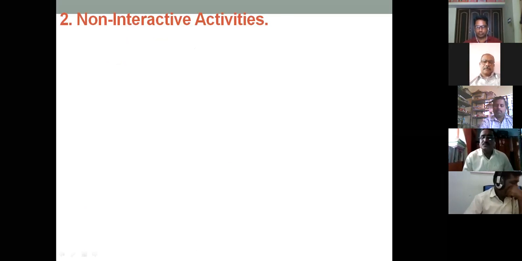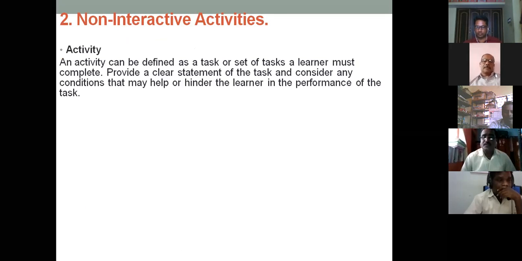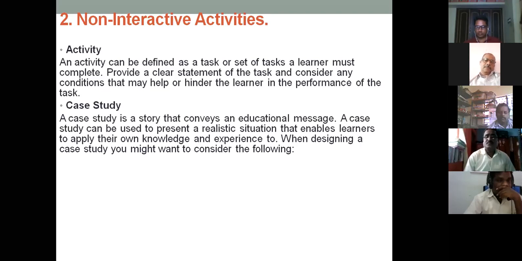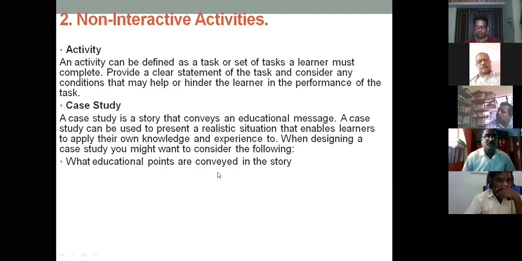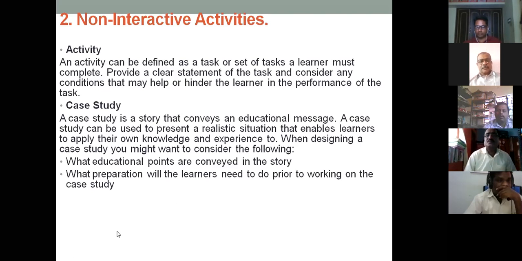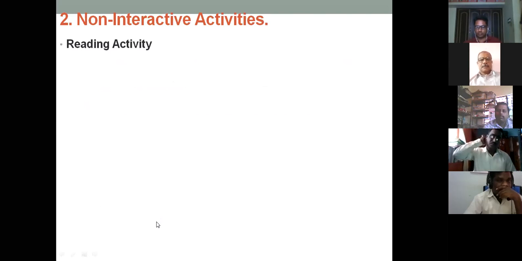Then I want to give non-interactive activities. So what are the iDevices which are there for non-interactive activities? You have this one iDevice called activity. Then case study can be a non-interactive activity where you give a case, ask them to go through the case and then think upon it and then discuss among themselves in a discussion forum. That can be done. Then you can ask them what is conveyed in the story. Then a reading activity can be given. Ask them to read something. After they have understood it, you can give a question and then ask them to answer the question after they have read.